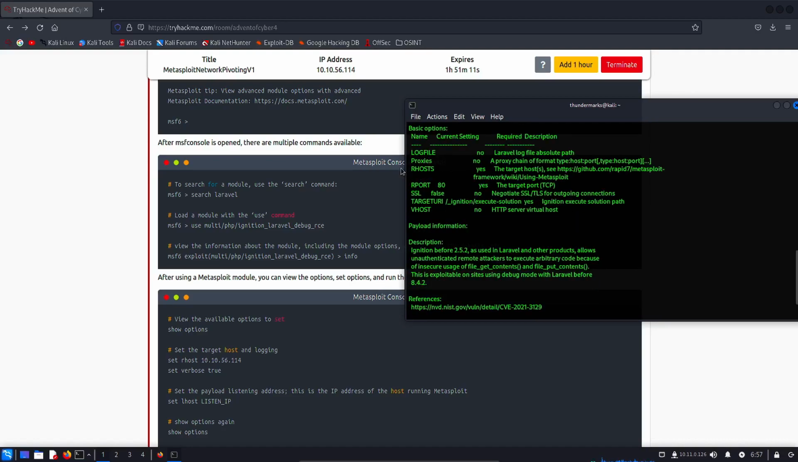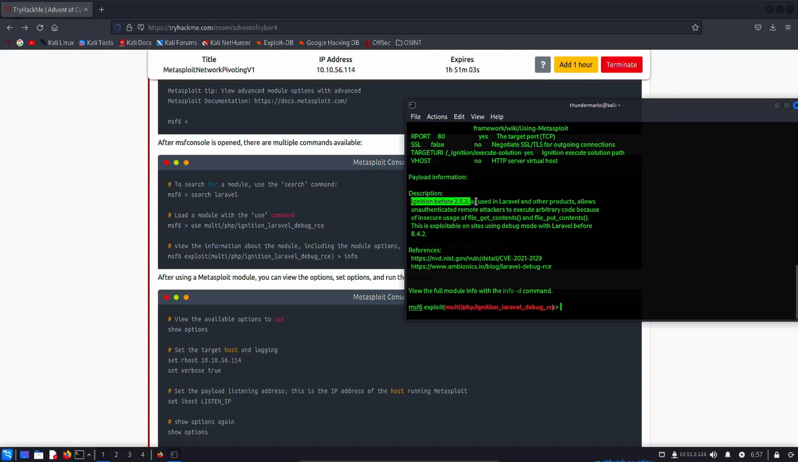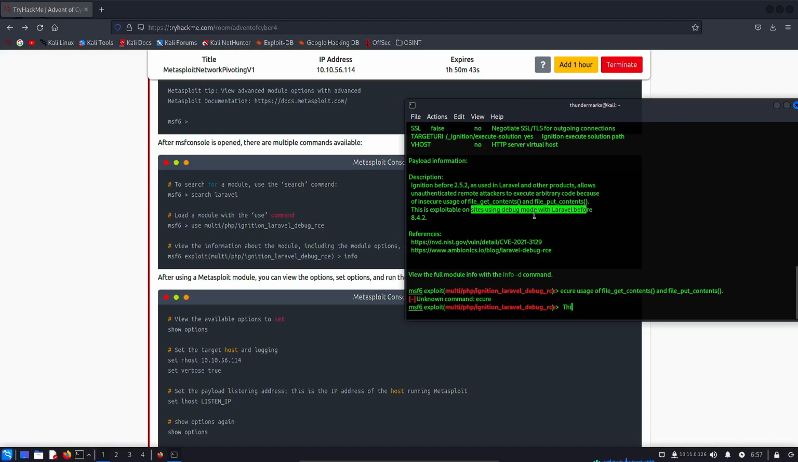So we need to set up our host, the port, and that's about it. Those are the requirements. Description: Ignition before 2.5.2, used in Laravel and other products, allows unauthenticated remote attackers to execute arbitrary code because of insecure usage of file_get_contents and file_put_contents functions. This is exploitable on sites using debug mode with Laravel before 8.4.2. So we are assuming that the website is using such versions.